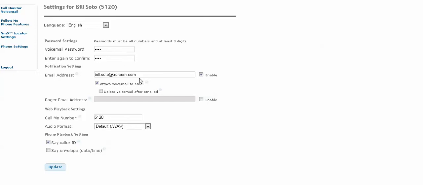You can also set voicemail to email here. You can enter your email address and attach the message to an email. We can delete the message out of the phone system as soon as it's sent by email, if you don't want to have it in both places.